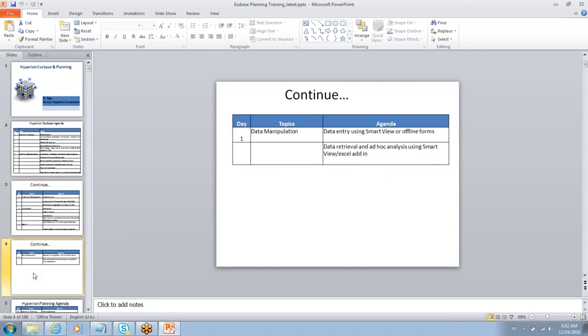After that, we will learn how to retrieve the data, how to create the reports, and how to do the analysis by using SmartView. SmartView is also another tool which is integrated with Hyperion Essbase. So we will learn how to use SmartView and how to do the reporting.